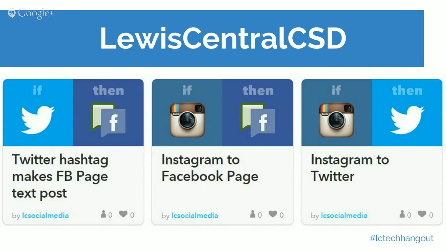So this is how we use if this then that to make social media for our district kind of automated. And the Instagram to Facebook page, I mentioned there is a Twitter button in Instagram when you post. In Instagram, you can't post directly to a Facebook page. There is a Facebook button there, but it goes to your personal account. So you can set up an if this then that recipe and have it automatically post to your Facebook page.